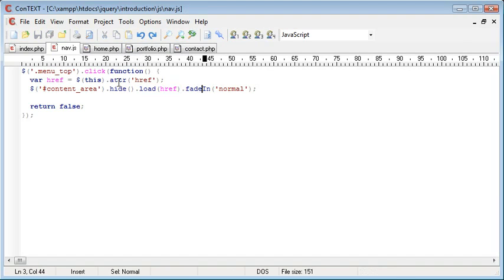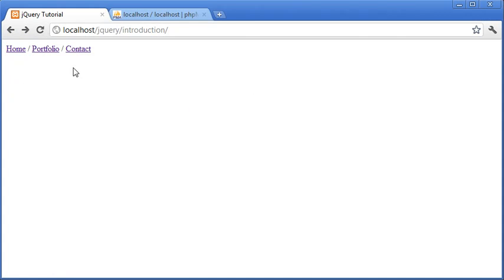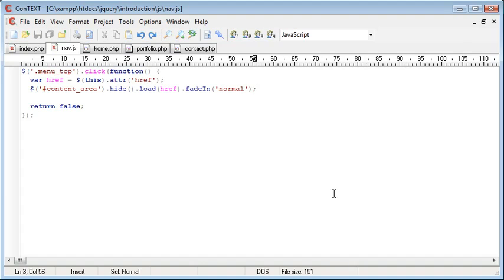I mean, logically this is the order that we want to adhere to because we want to hide it, load the content before it's faded in, and then obviously that will fade in. So we've essentially created the most basic functionality to a menu with content that we can load in dynamically.